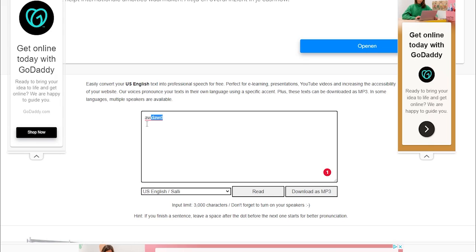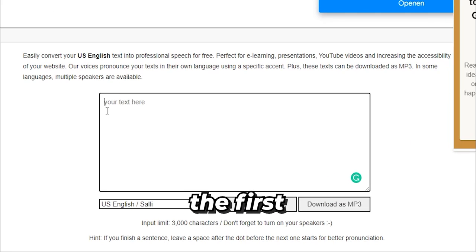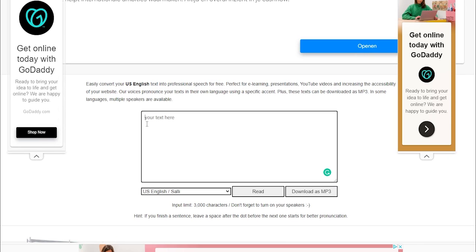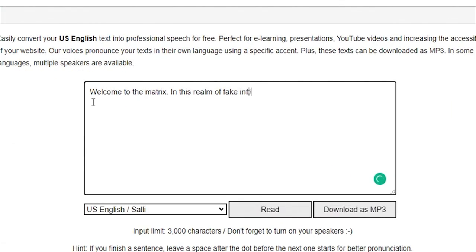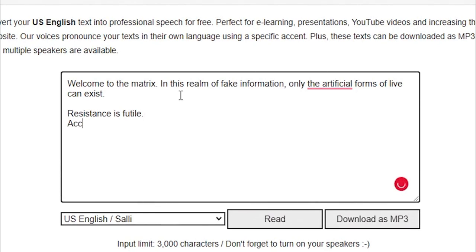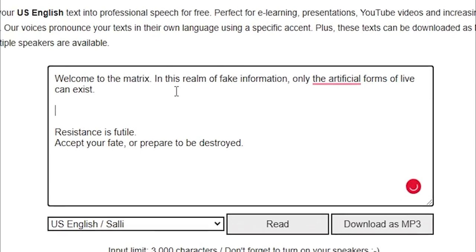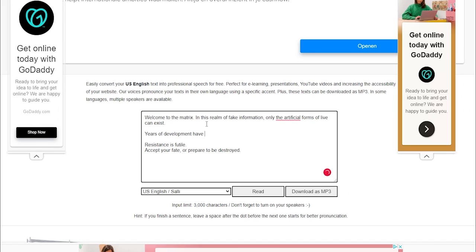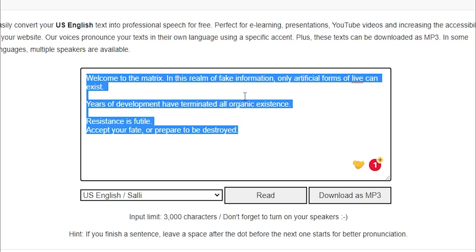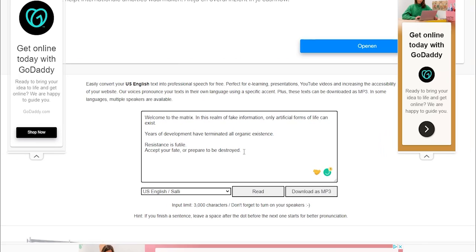So let's write a message. Let's make it really ominous. That's the first thing. We need an AI voice. We need lyrics. So: Welcome to the Matrix. In this realm of fake information, only the artificial forms of life can exist. Resistance is futile, accept your fate, or be destroyed. Years of development have terminated all organic. All right, so this is pretty ominous. I think that this will work pretty well if we put this in an up-tempo or hardstyle context.